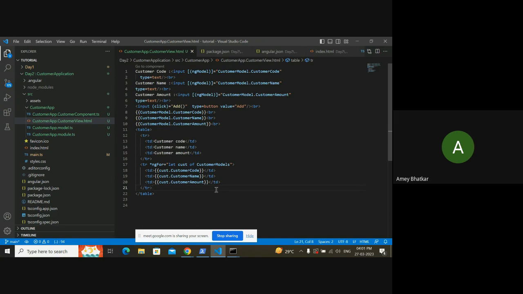And tomorrow we'll go into Angular routing, and we'll try to create some structures and a form where we can do the Angular routing. And that's how we progress.